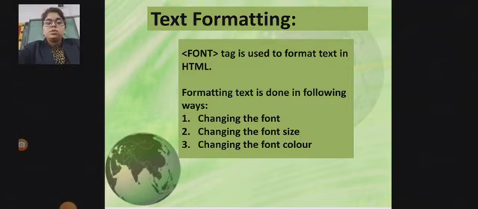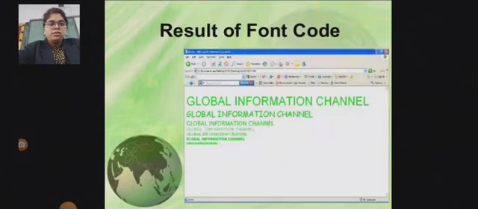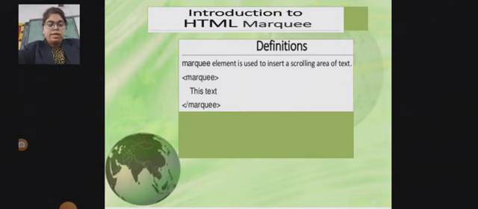Font tag is used to format the text in the HTML. And under the case of formatting text, you can practice in 3 ways: changing the style, then the color, and last is the size. Here are few of the results you can see. Global information channel font is written and its particular size is also decreasing. Alright, so this is one of the result of the font tag.